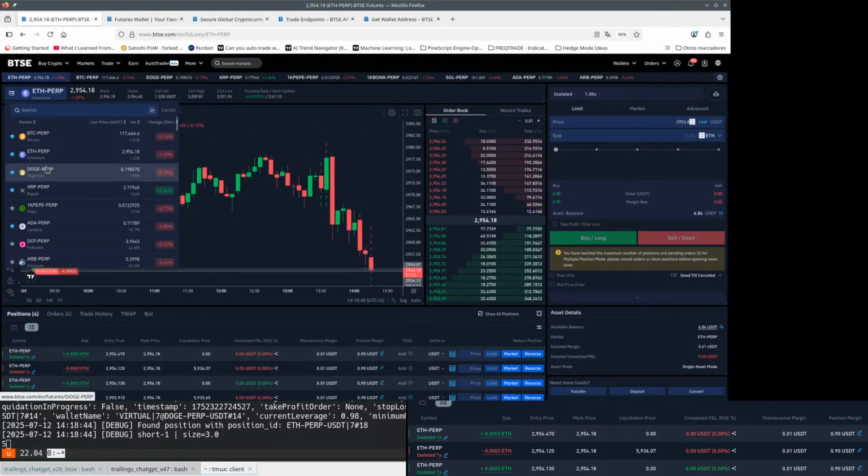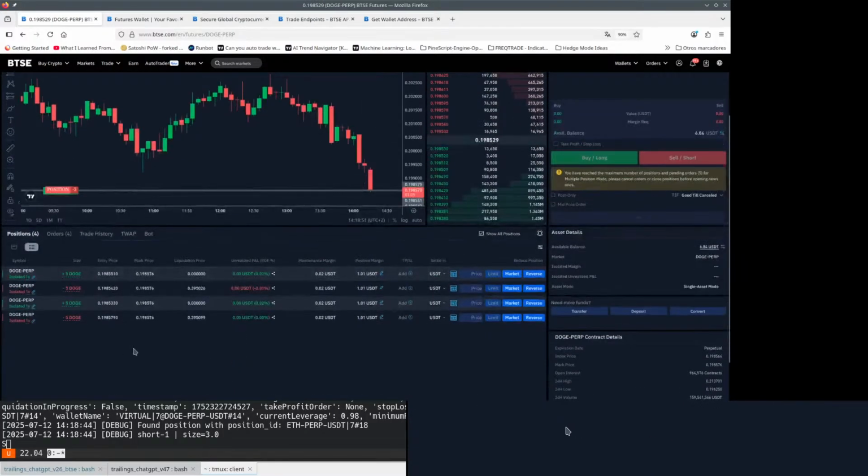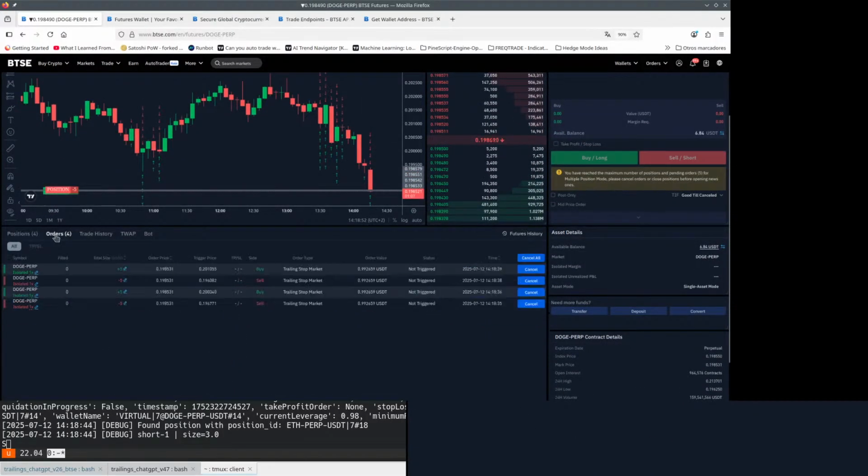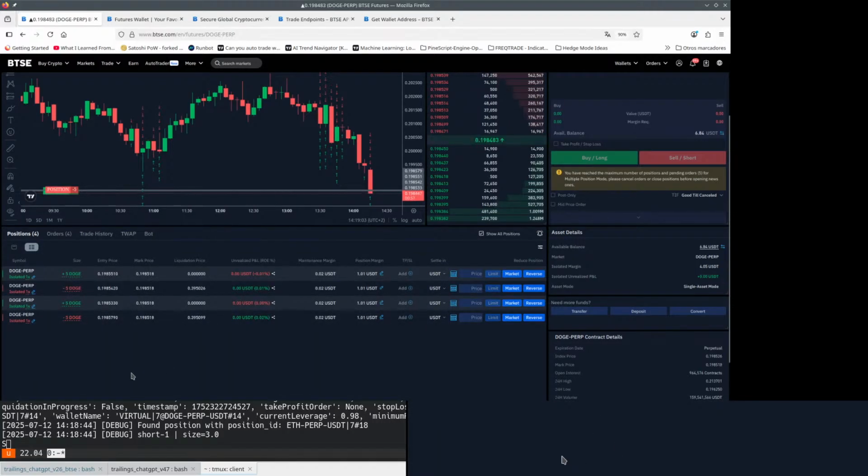And the question is, do we have the same thing for Doge? We have the same thing. Trigger price, whatever. Then we have these decimals here. Hopefully it's what we were expecting to do.